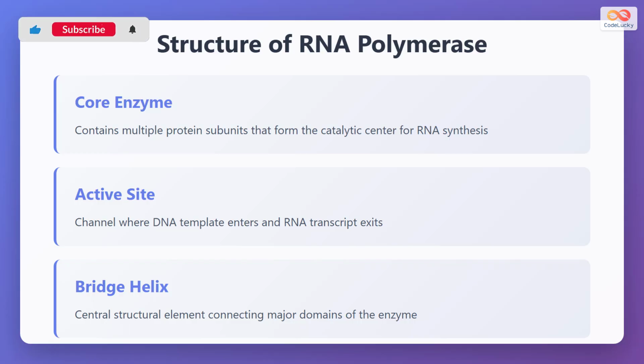RNA polymerase has a sophisticated structure that enables its function. The core enzyme contains multiple protein subunits that form the catalytic center for RNA synthesis. Within this structure is an active site, a channel where the DNA template enters and the newly formed RNA transcript exits. A key structural element called the bridge helix runs through the center of the enzyme, connecting its major domains and playing a critical role in the catalytic mechanism.